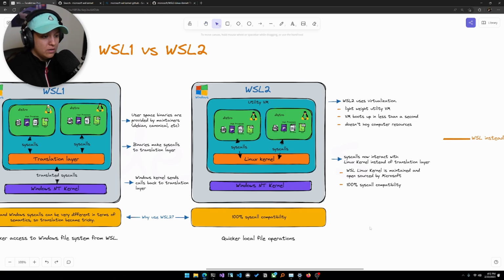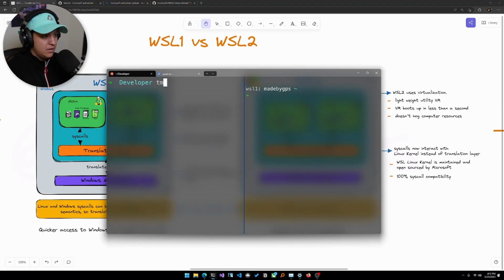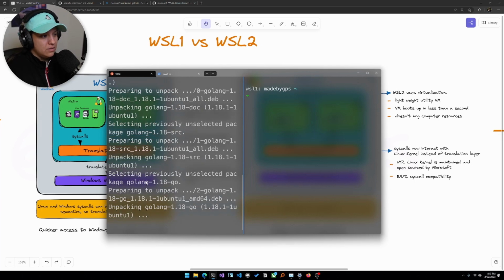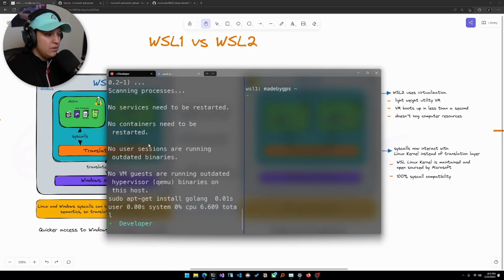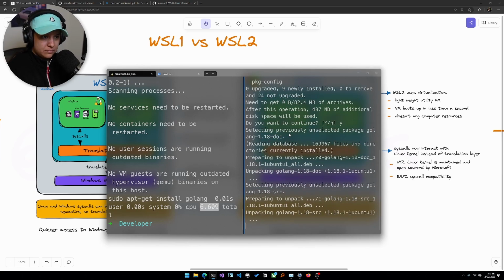WSL 2 will give you quicker local file operations, and we can actually demonstrate that. If I do something like time sudo apt get install golang, that's something that I definitely don't have, we can see how long this takes. The left one is WSL 2. It took 6 seconds. If I do time sudo apt get install golang on the right, this is WSL 1. Let's see how long this takes. It has to go and install it, and it's already paused here for whatever reason.